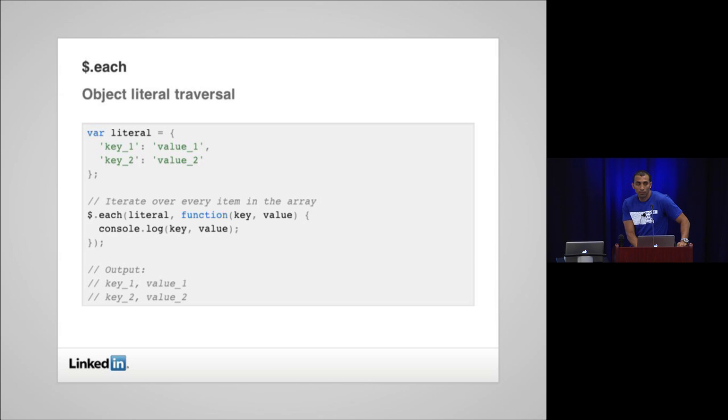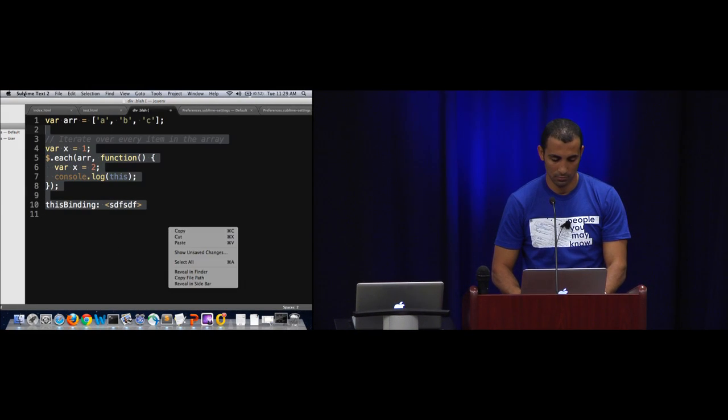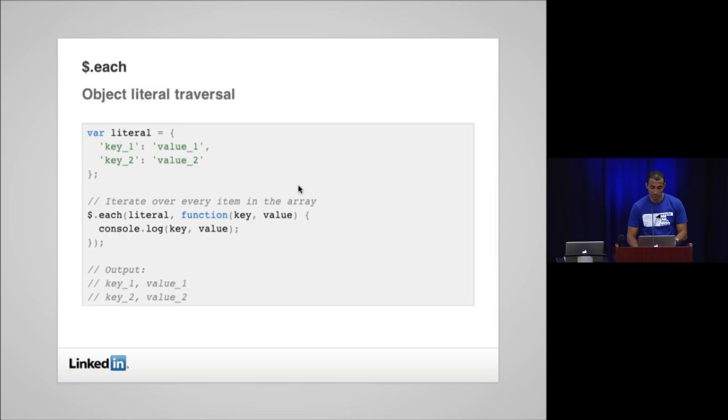Does it have a no parameter equivalent? Yes, it does. So the value of this is going to be equal to your key. In this case, this is pretty straightforward, guys. This does essentially the same thing as the equivalent in native JavaScript.